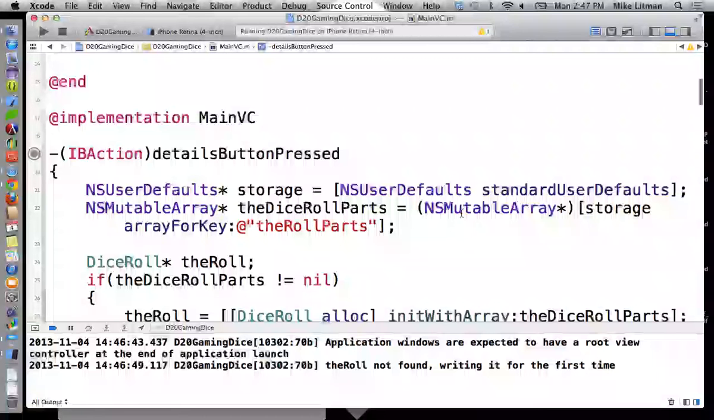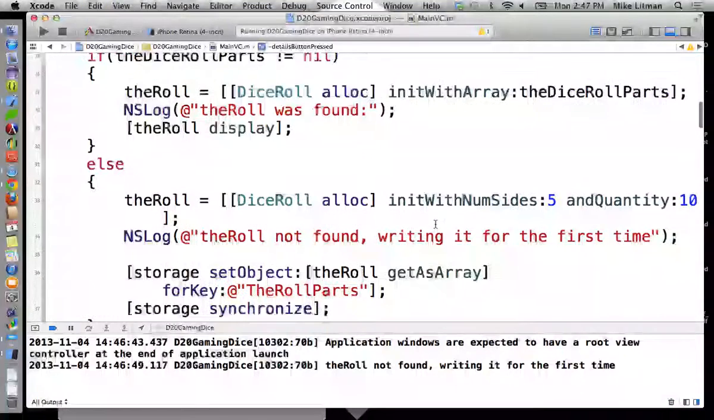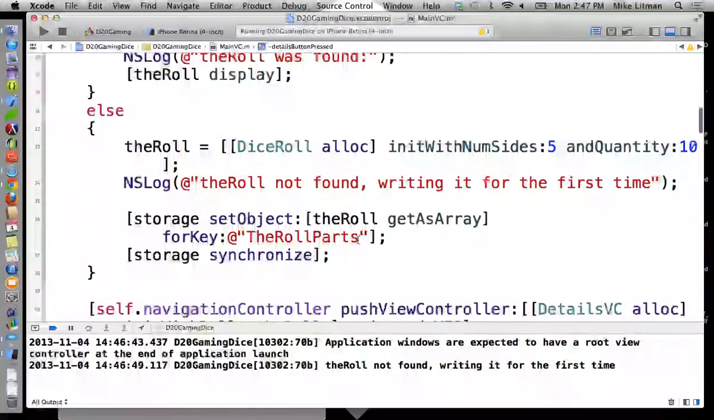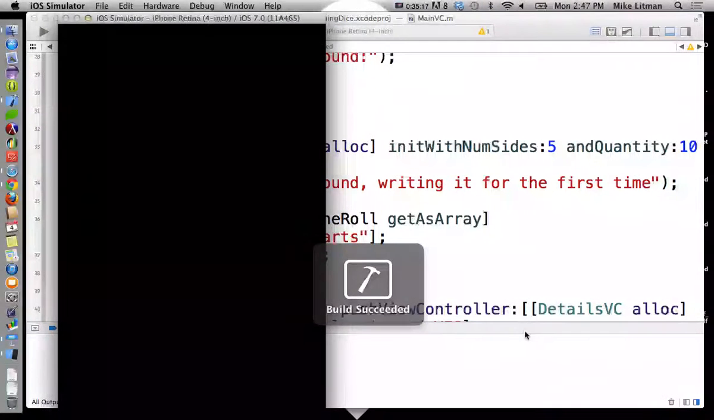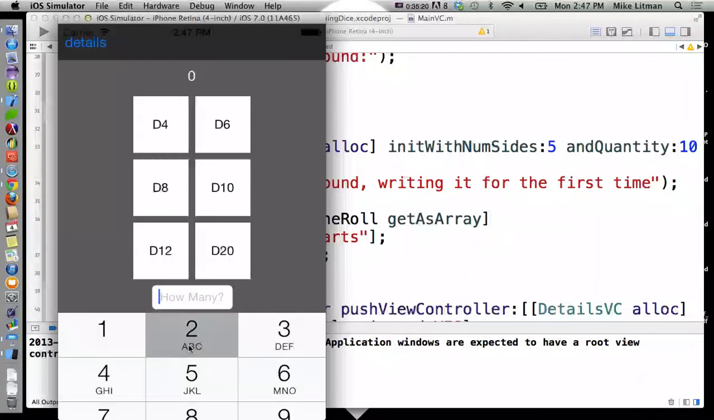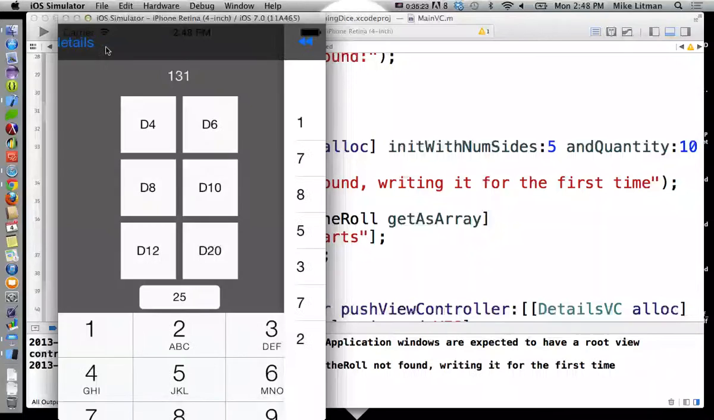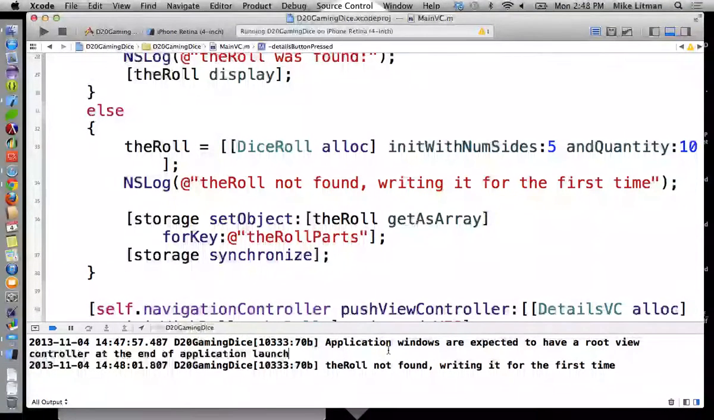Okay, NSUserDefaults. Get array for key the roll parts. Not found. Lowercase t. It's testing you, Simon. You failed. All right, so we got to do this again. Okay, so there's our not found, stored correctly.